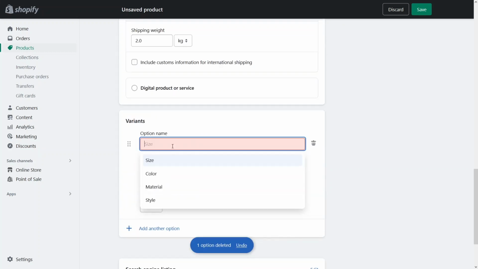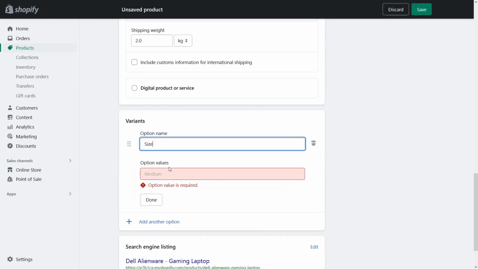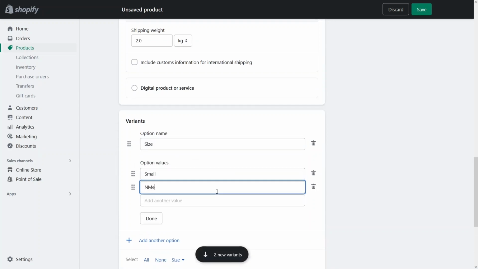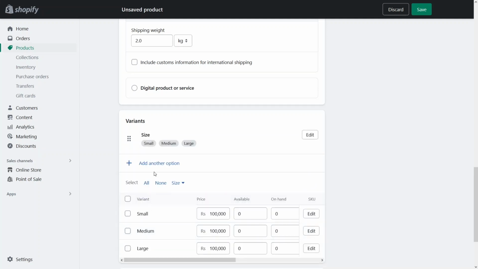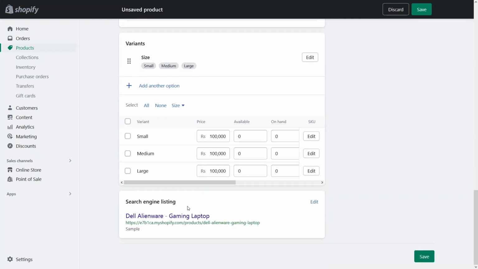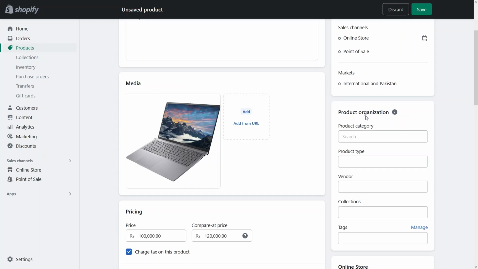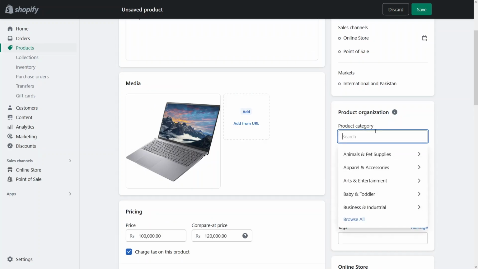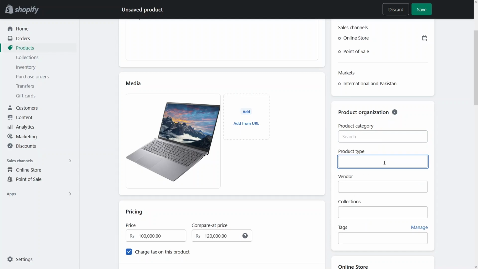All right, and in the variants you can add variants of size, color, material and style. So I would add the size, it would be small. We can also add the second value of medium, and we can also add large as well. So this is how we can add the variants, and we can set the prices of the variants accordingly. And in the end, it is showing us the search engine listing, how the search engine will show our product. We also have the product organization, in which you can decide the category of the product, the type of the product, vendor, collection, and you can also add the tags.